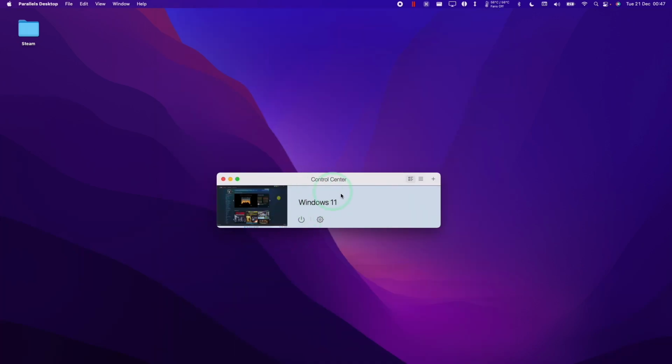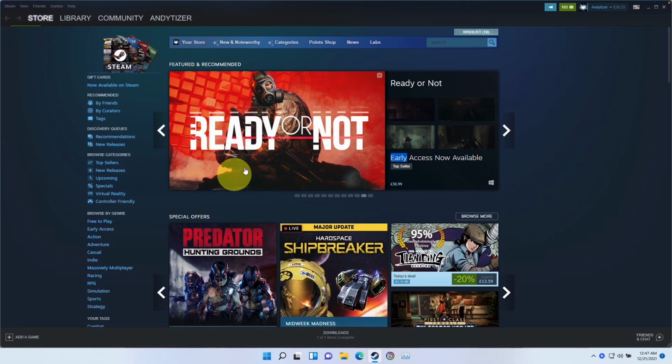So once you've installed Windows 11 ARM, what we're going to do is hop into the virtual machine. You can see here we're running Windows 11 alongside the Mac operating system.